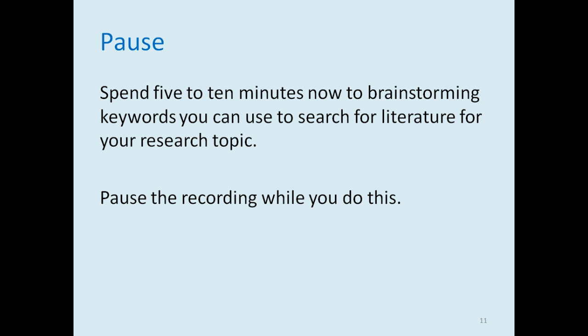What I want you to do now, and if you don't want to, you can just keep listening, but if you want to, pause the recording now, and spend 5 or 10 minutes brainstorming keywords that are linked to your problem, your opportunity, or your issue that you're trying to research. List those keywords down, get them written down, and then you have a bank of keywords that you can go and search these journal databases for. Pause the recording now, spend 5 to 10 minutes, and when you're ready, please continue to listen.